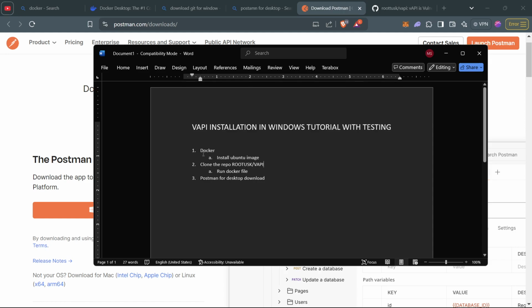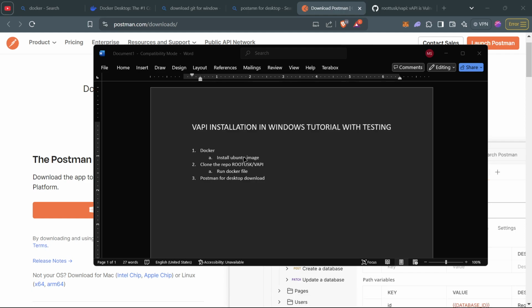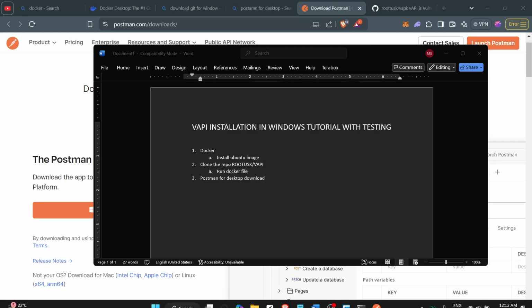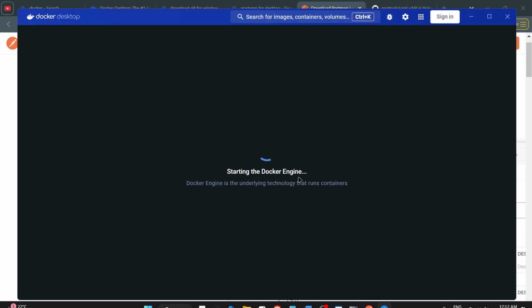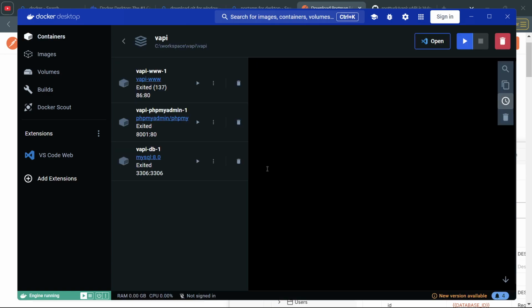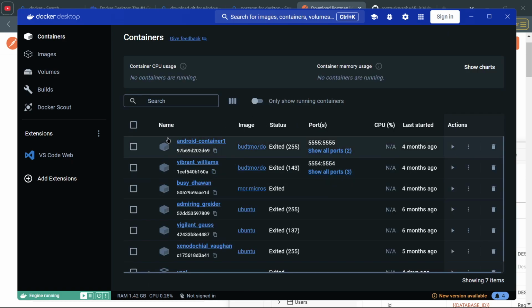So I covered Docker. Okay, I need to cover this one. How to install the Ubuntu image. Simply when you launch your Docker, for the first time it will take some time. If it runs successfully and you get to see this kind of UI, with the list empty, then it means it has been installed successfully.